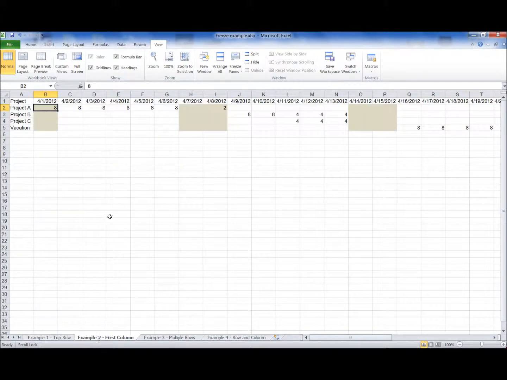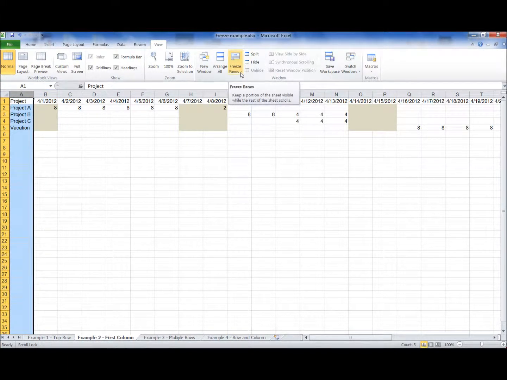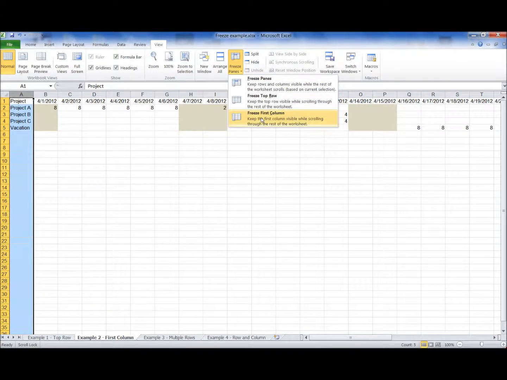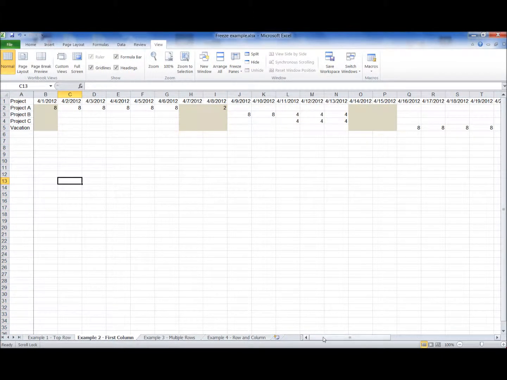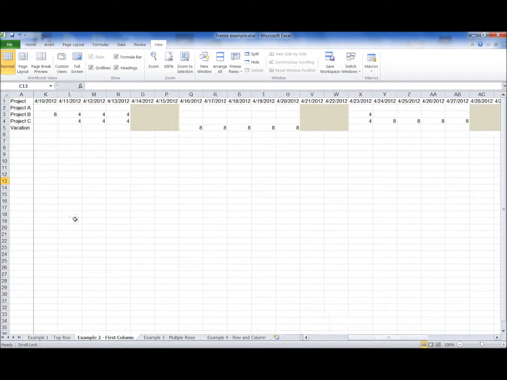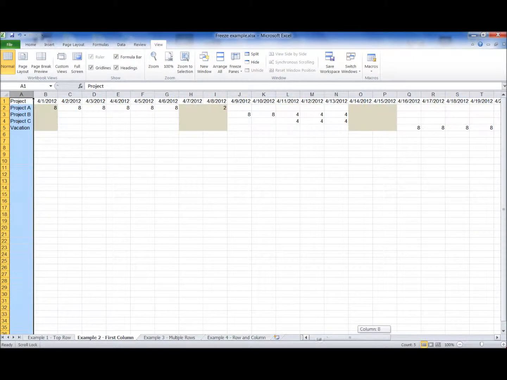For example 2, I will do exactly the same, but this time I'm going to freeze the columns so that my subheadings in column A do not move. Again, simply you go to the Freeze Panes menu and you click on Freeze First Column. This time when you scroll to the right, the subheadings remain in place.